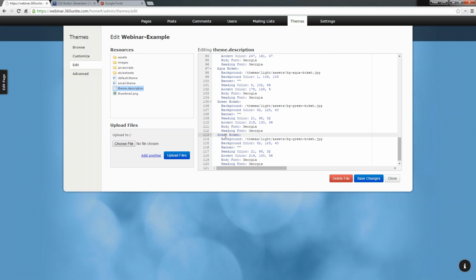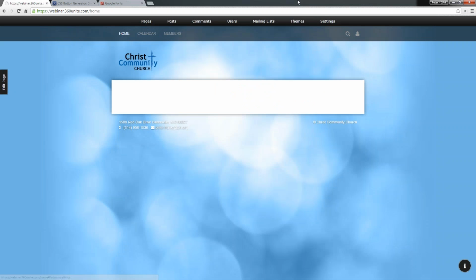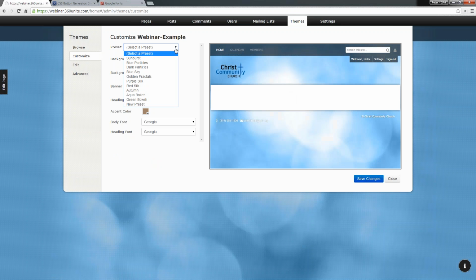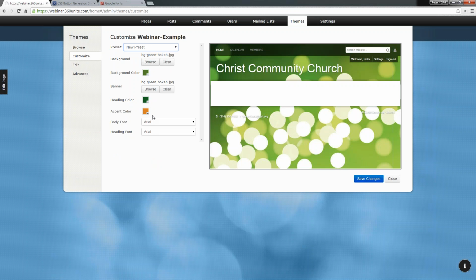So you could go down here and create your own new preset, and let's just call it new preset. So that sounds real easy. And we can just change it to be Arial. And then you save those changes. And when you go back to theme and go to customize, you look at your presets, and now you have a new preset. And it was based off that other one, but now it has Arial as the body font.